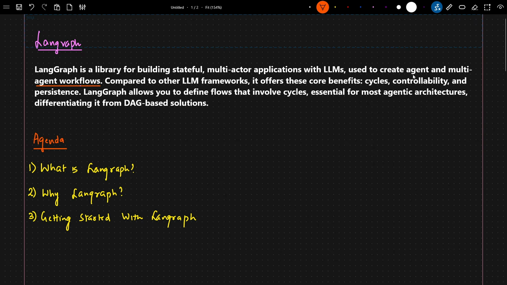Now there are a lot of open source libraries available which help you to create multi-agent workflows. But if I consider LangGraph, it's quite amazing. So in this entire video and in the upcoming series of videos, I will be discussing many things about LangGraph. First of all, the agenda of this video is that we'll discuss what exactly is LangGraph, why LangGraph, and we'll try to create a chatbot wherein we will get started with LangGraph, where I will be showing you all the coding things. So all these things we will be covering.